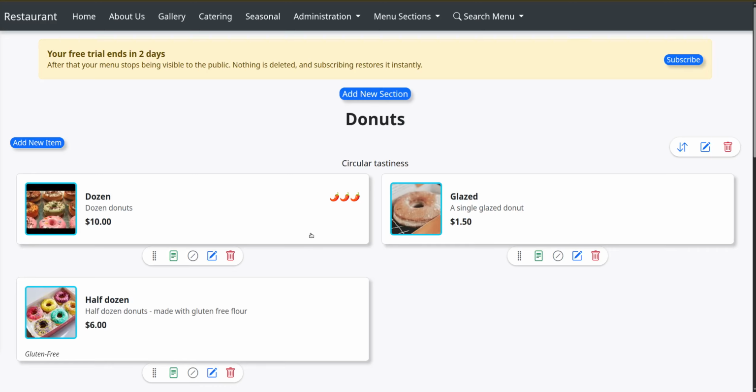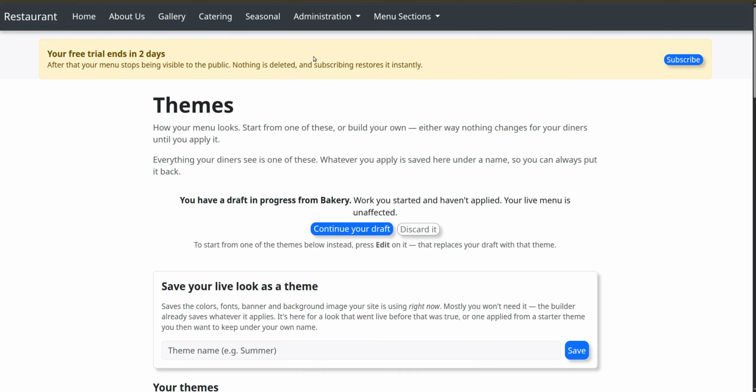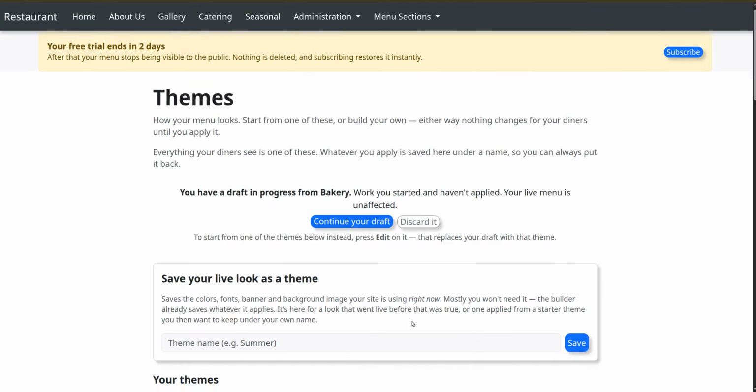Now that we have some items added to our menu, let's learn how to customize it and really make it yours. These things are going to happen under the administration section. A little bit will be in site content, and most of it will be in themes. All of your looks typically live in themes.